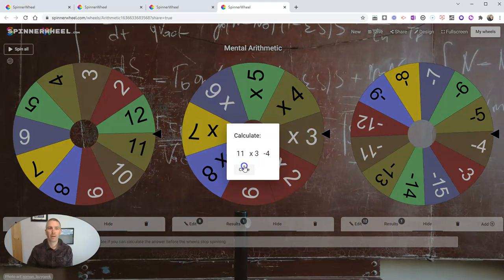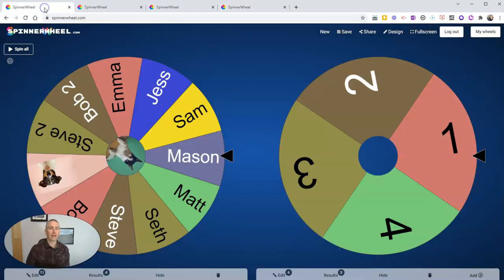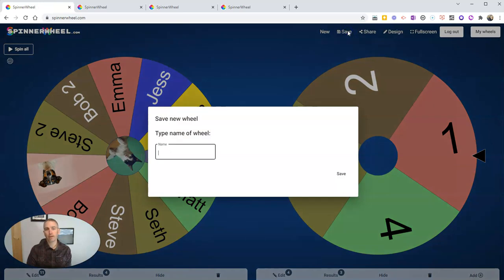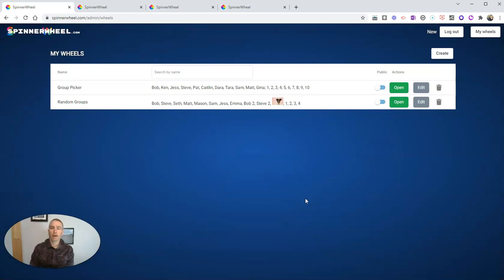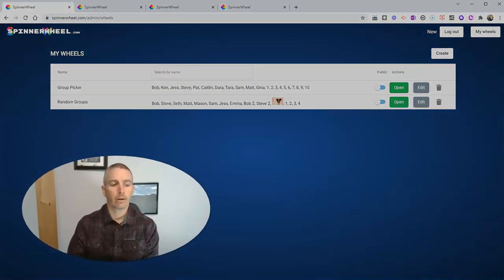Now, I should point out that you can save all of your spinners by just clicking on the Save button and giving it a name. And let's call this one Random Groups. And I'll click Save. And accounts are free. I created my account just by using my Google account.